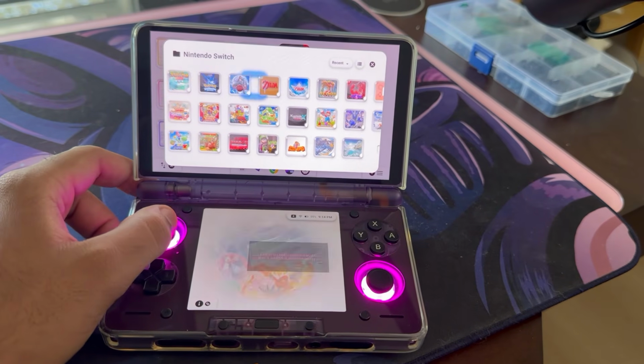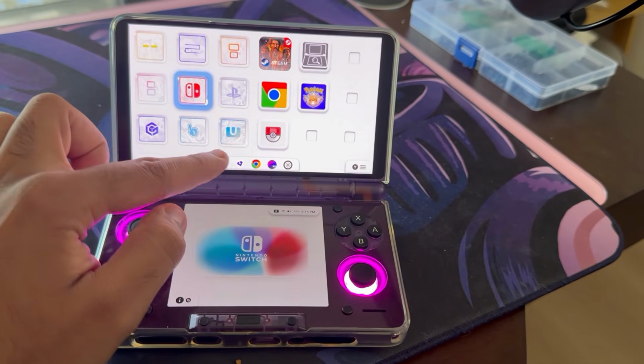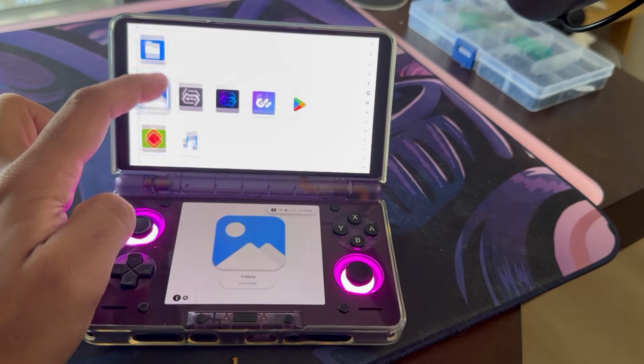The AYN Thor might be the best emulation handheld you can buy, but nobody tells you it takes hours to set it up right. So I figured out the fastest path from basic to the ultimate experience. I'm gonna walk you through all of it.